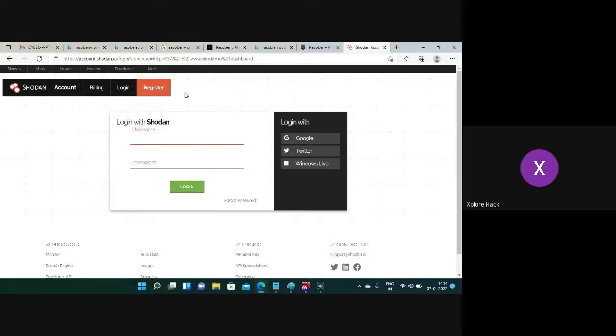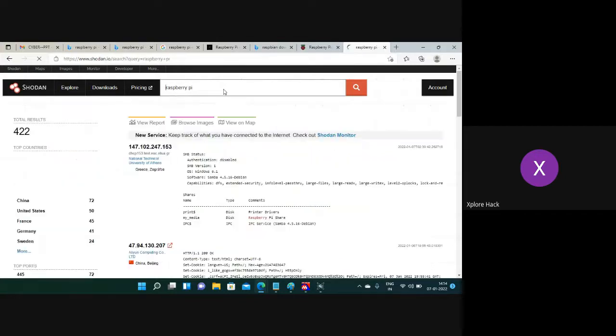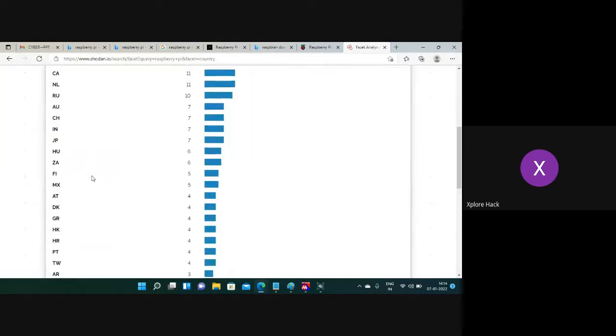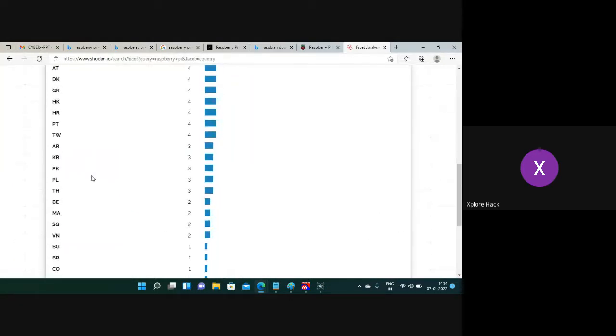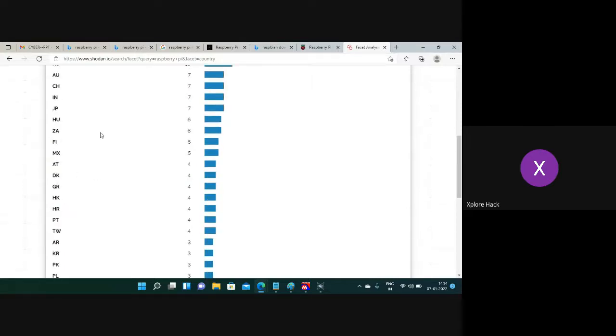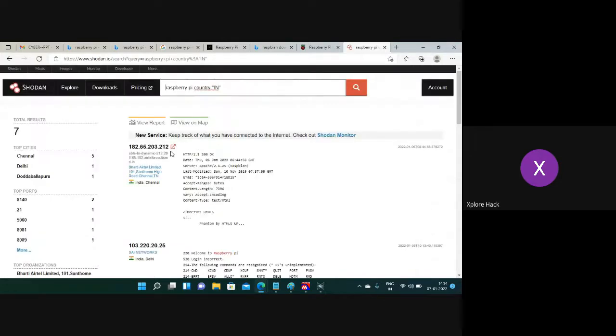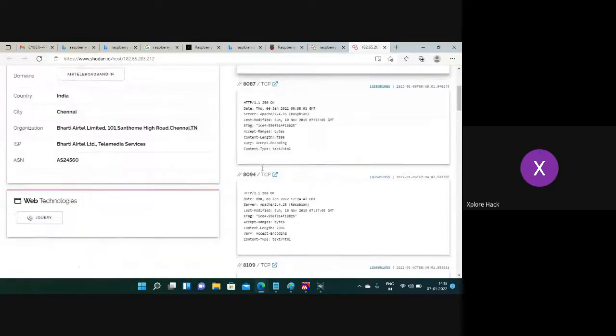Okay, so here inside Shodan, I can search Raspberry Pi. So in India, we can find some of the devices running with the help of this Raspberry Pi. So seven results we have. Okay, so this Raspberry Pi board is using Airtel's internet connection.